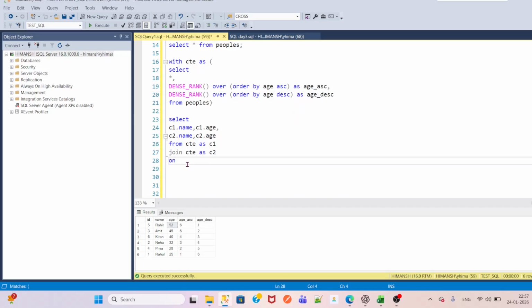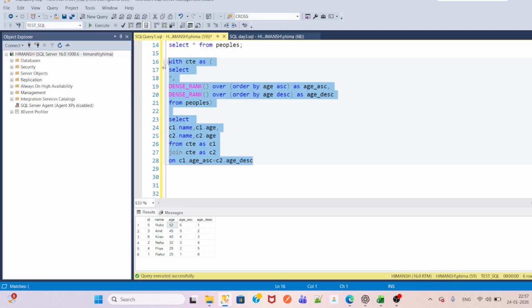Join on what condition? That is the main condition and the core part of our logic. Here what we are going to do is c1 dot age ascending should be equal to c2 dot age descending. So let's first execute this much query only, and let's see what output the SQL gives.